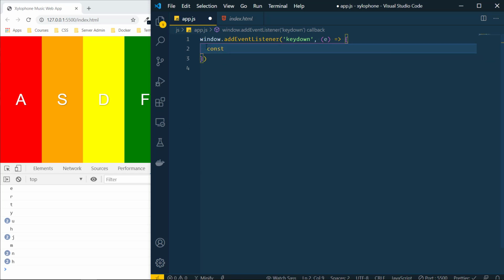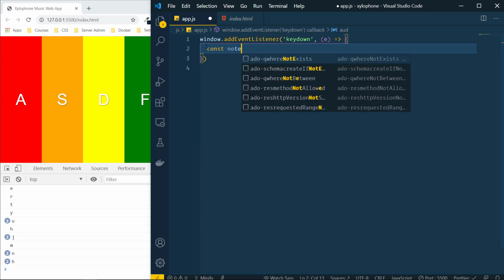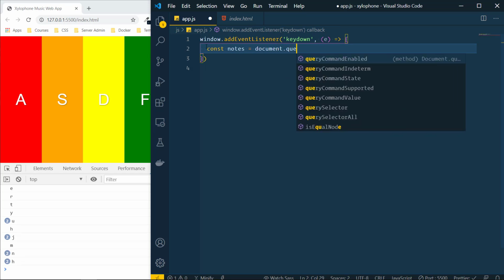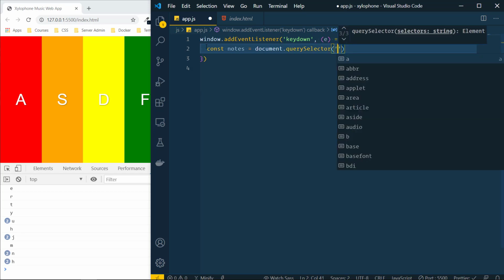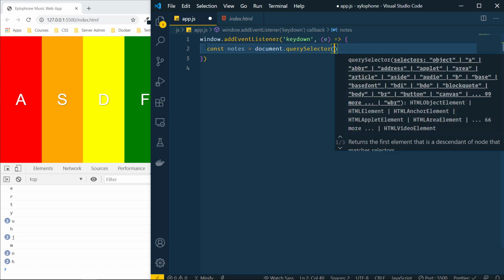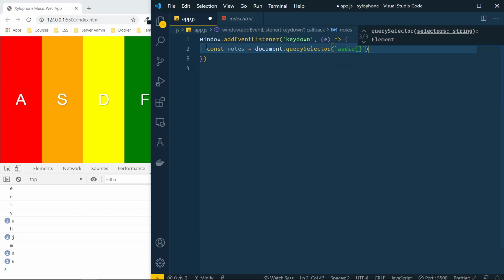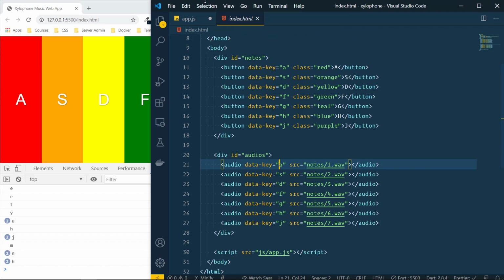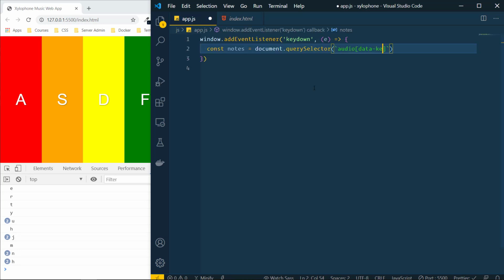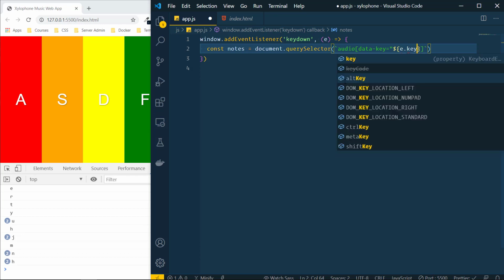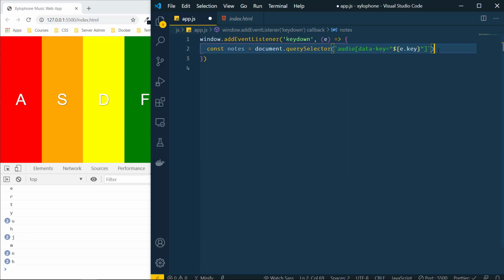So say const notes equals document.querySelector, right? We're going to use an attribute selector here, and we're going to use a template string also. So audio, and we're trying to select the data attribute, data-key, equals to, and we have to put in the double quotes now. In the template string, we want to get the key, e.key, right? Perfect. So now let's see if it's going to work.